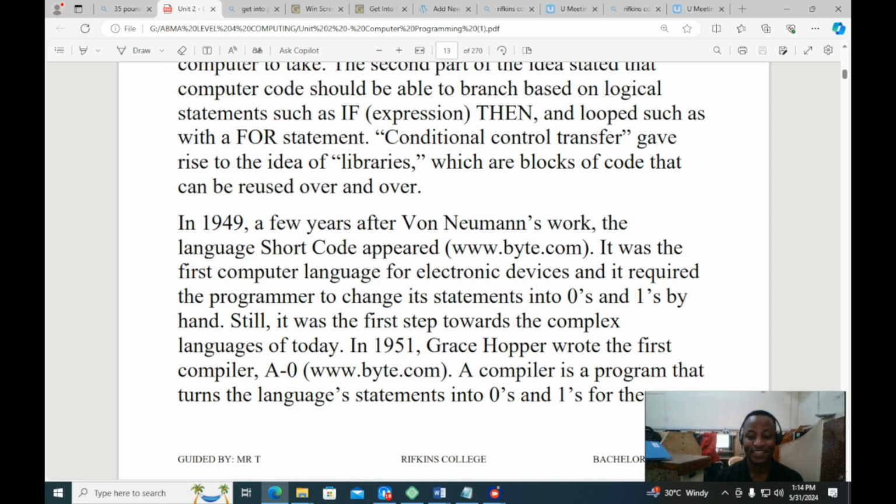After that idea, we have Grace Hopper coming in, and in the year 1951, she wrote a compiler. We have the first compiler. Read that from www.byte.com. Now we've talked about a compiler before. I've said a compiler is simply a program that converts your source code, your human readable code, into series of zeros and ones, or into machine code, a language that computers are able to understand. That is a compiler.